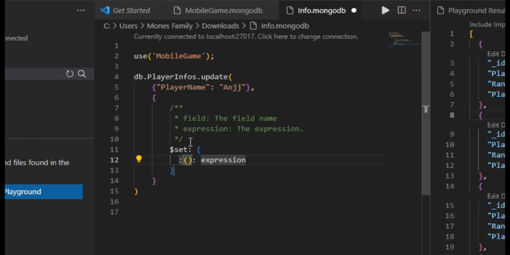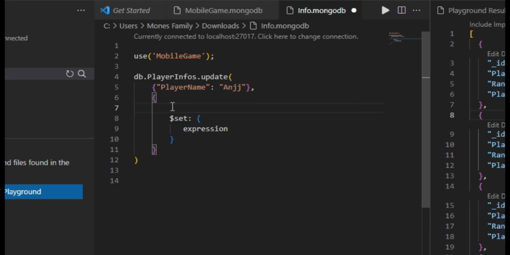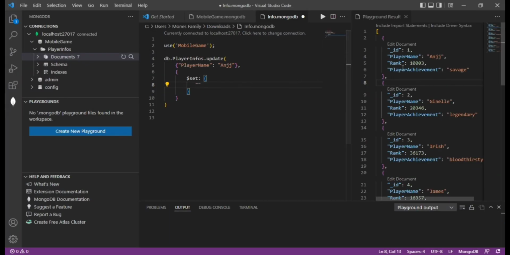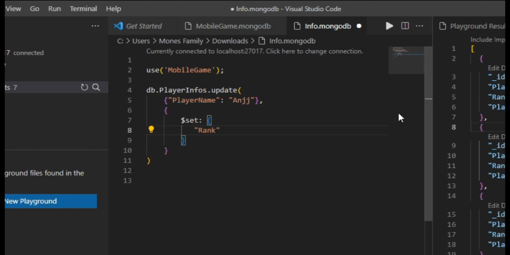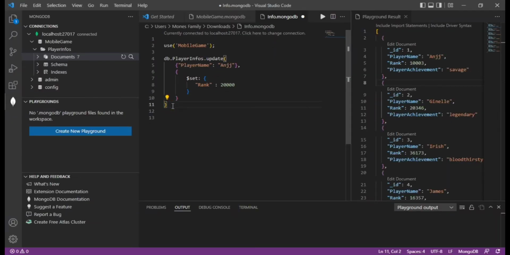I type the dollar sign and colon. Inside the bracket of set is the expression or the updated data. Inside the quotation is the rank name and the data that you want to update. So rank colon, and then from 1003 the player Ange climbs to 2000. So I will run the code and let's see.